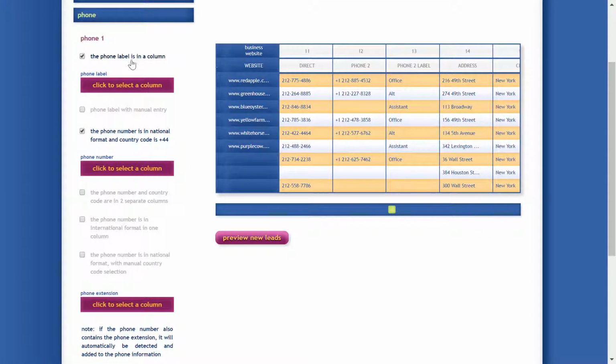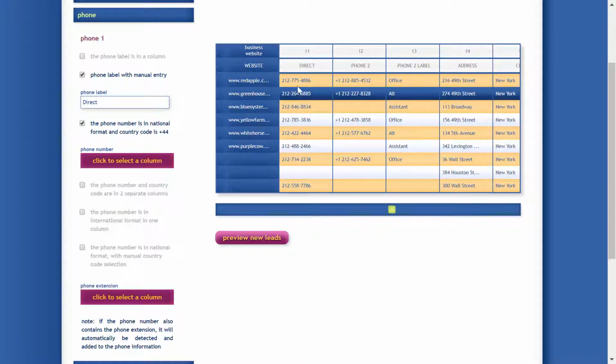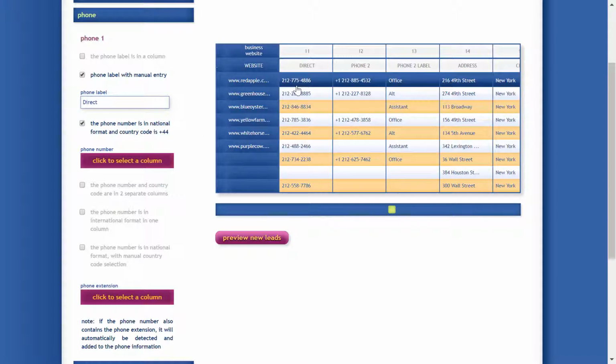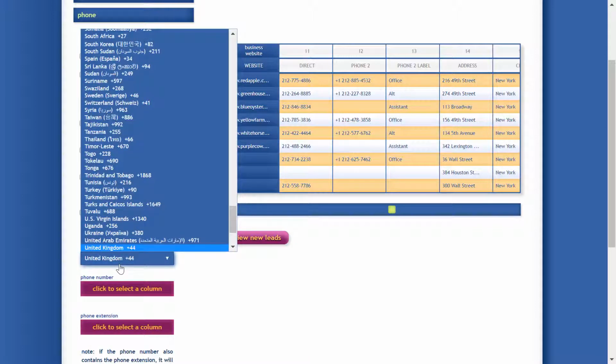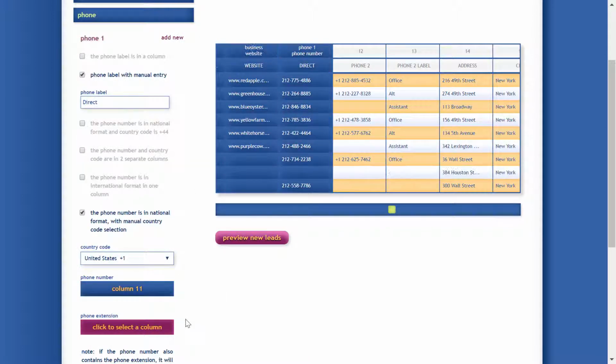So the phone label is in a column. No, the phone label is here with manual data entry. So we're going to choose this option right here. It's a direct line right here. It's a direct line. So we're going to put direct line here. For the phone number, same as the cell phone actually, we have the phone number in national format, and we're going to manually select the country code. So it's going to be United States. Drag and drop right here.